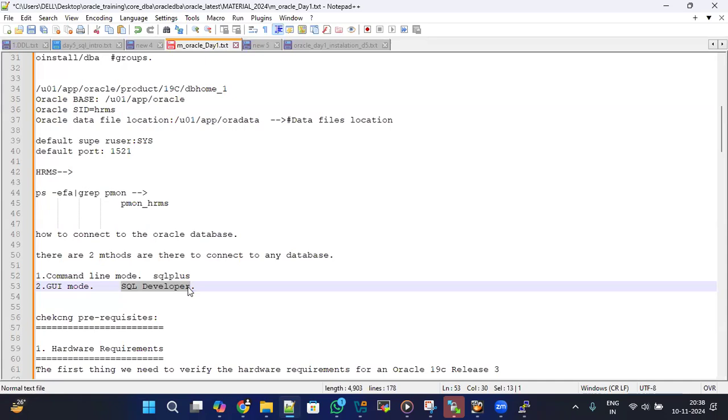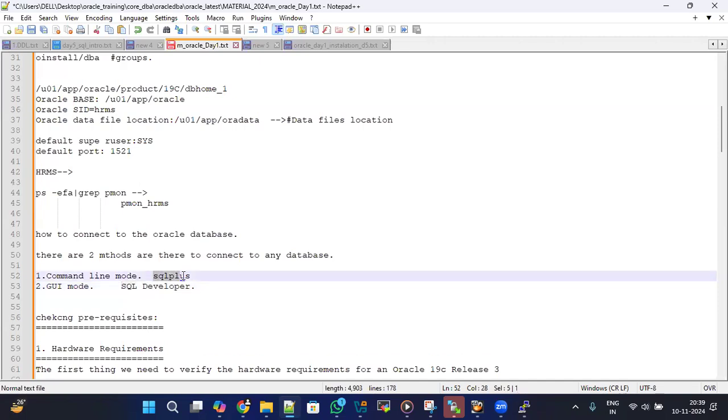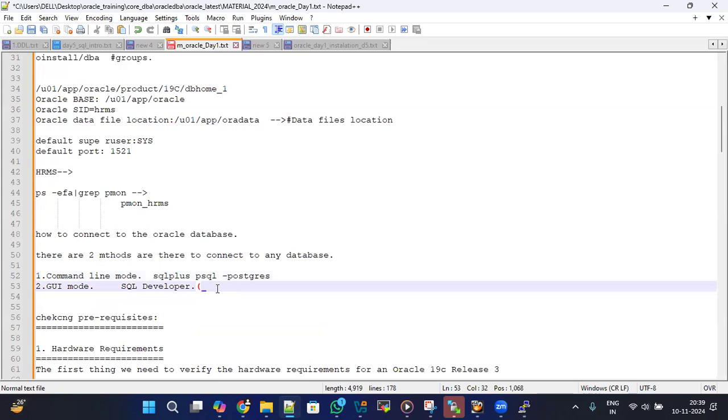Even for Postgres or any other database, these two methods are fixed, command line mode and GUI mode. The utilities are different. In case of Postgres, we use psql. In case of the Postgres GUI method, we use the pgAdmin tool. The same functionality as SQL Developer is supported by the pgAdmin tool itself. In SQL Plus command line, you have to give every command. psql is also command line mode only, and there also you have to give the commands.